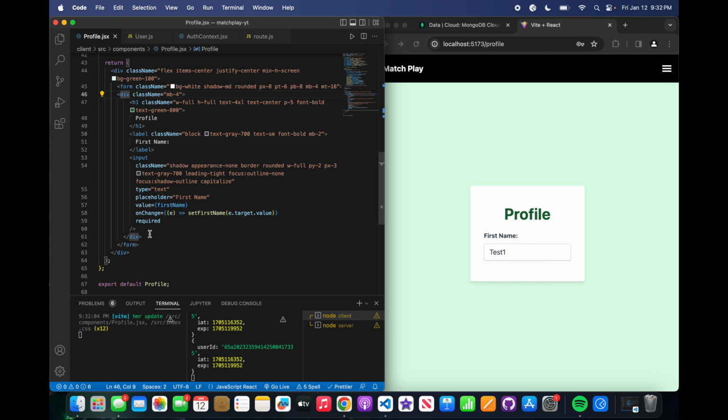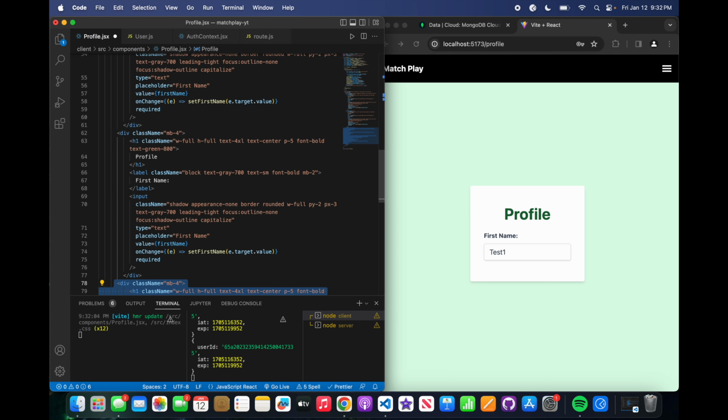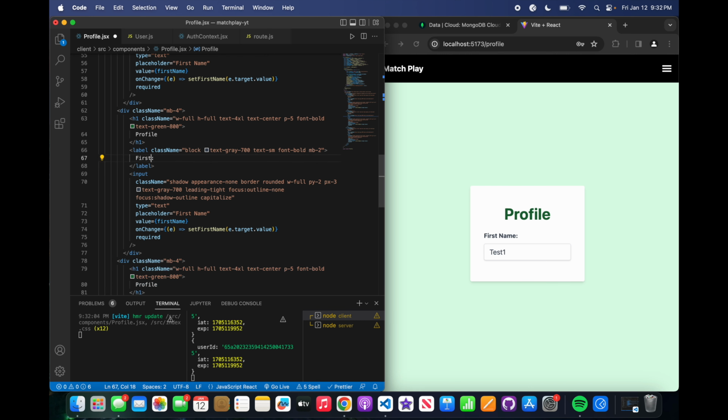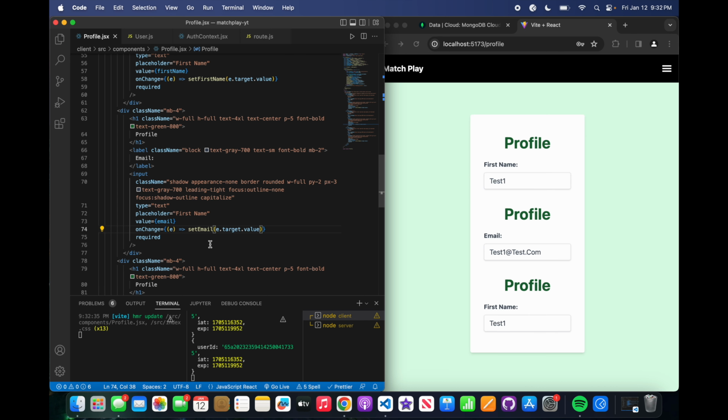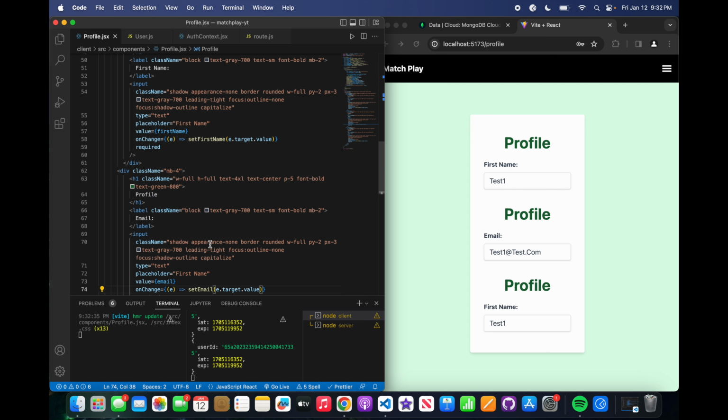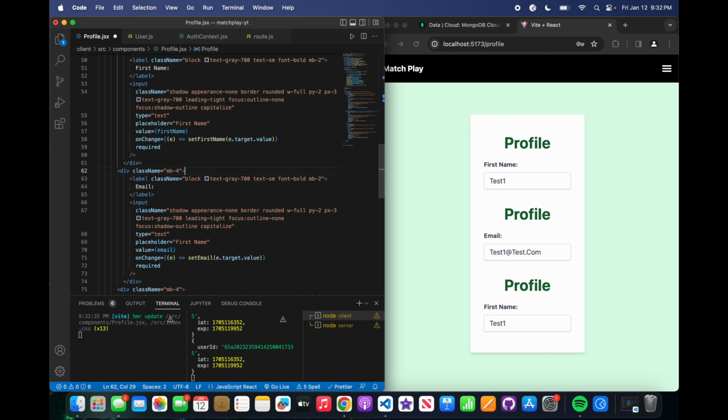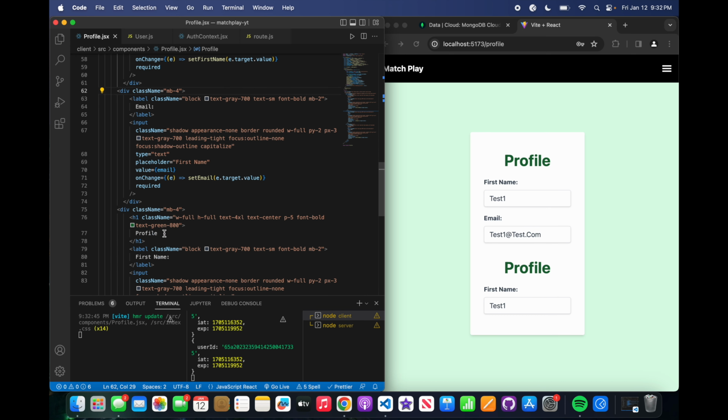So I'm only doing it this way just because the CSS portion does take a while, and all we have to do now is just copy and paste. So this is going to be email. So now we don't even have to worry about the other stuff. We just go ahead and finish doing this. Set email. Hold up. What just happened? Oh. There we go. And then take this out.